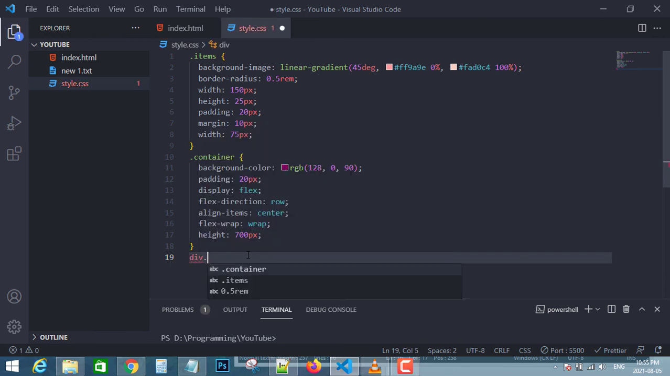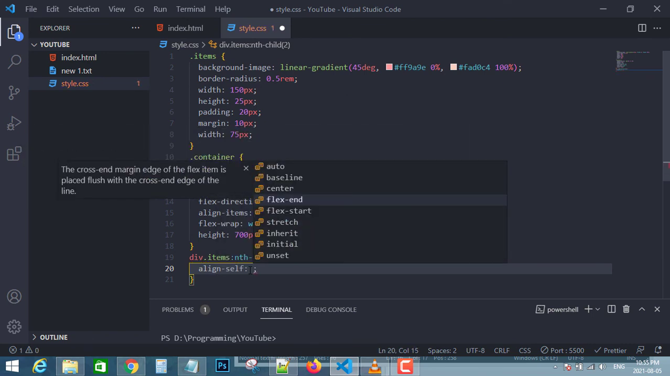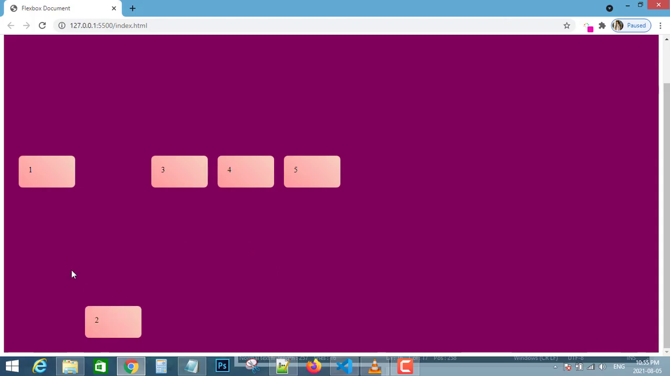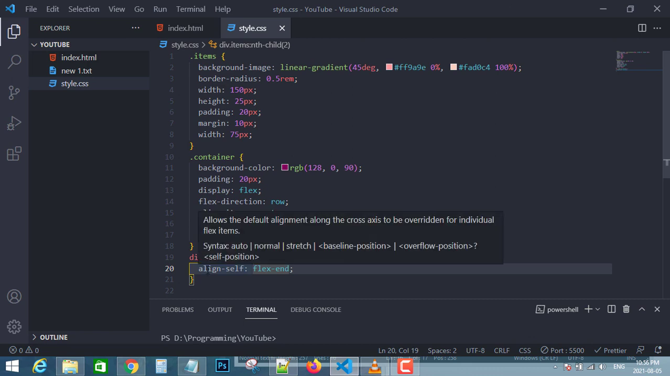So I will need to select that div item separately. Let's do the second child, and then I will need to apply the align-self property. There are a few options we have. Let me apply the flex-end property. We see that it's out of place now and it is towards the end, so the flex-end property is applied.